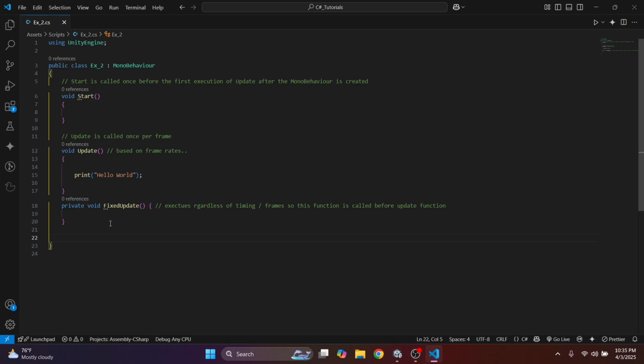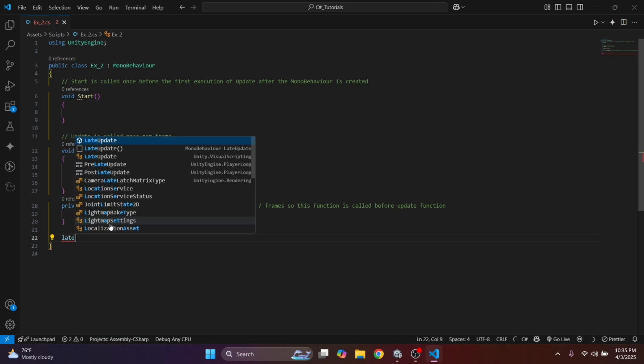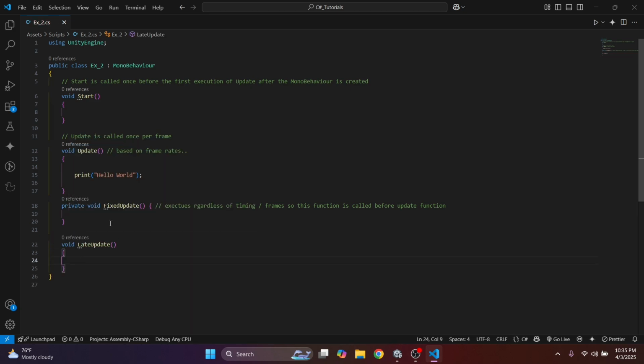The third one is the late update function. So what is this late update function? This function is often used for tasks that should occur after all the updates, such as camera movement or other things, are finished. As the name suggests, late update means it will be executed after all the update functions which we have in our script get executed.